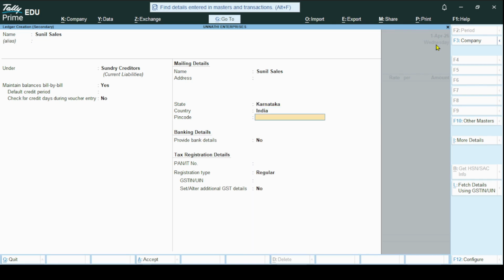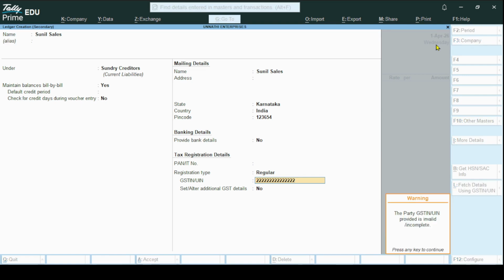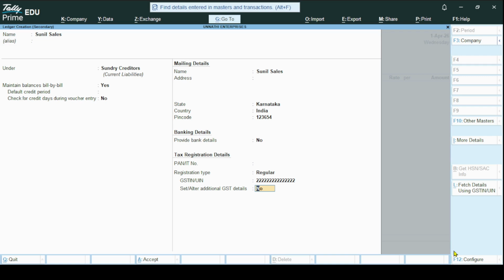Here if you have any pin code, you can enter it. Here you can provide any bank details of the supplier if you have. I'll keep it no. Here PAN number of the supplier, you can enter it. I'll keep it blank. Here make it regular. And here you have to enter the GST number of the supplier. If the GST number is wrong, you will get the message like this. So you have to correct the GST number and press enter. Press enter. Press enter to accept.